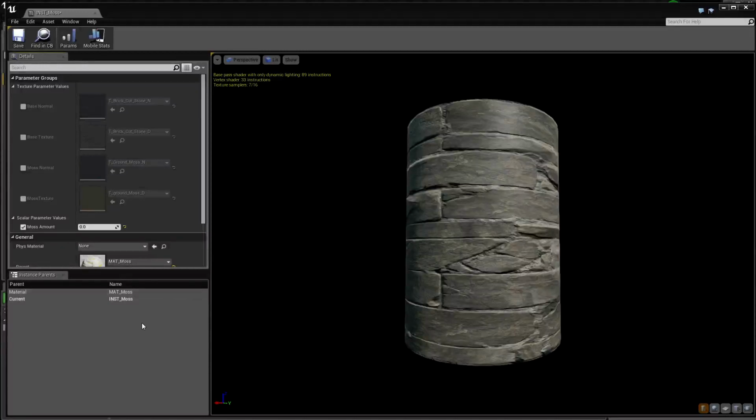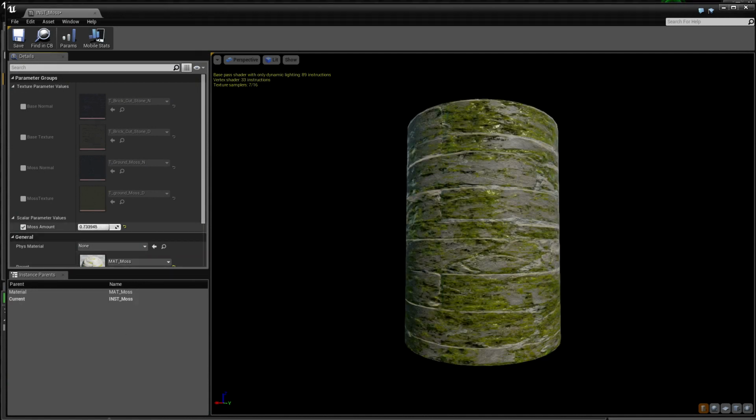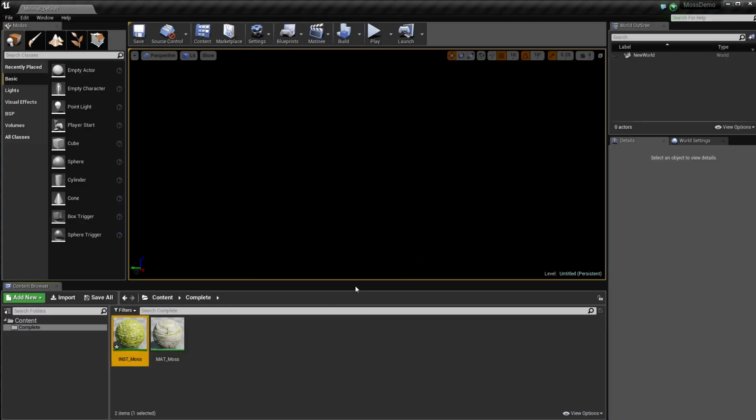In this tutorial, I'll be covering how to make a basic procedural moss material inside of Unreal 4. As we drag the moss amount up, moss grows on the surface, focusing first on areas that are darkest on the base material. It's worth noting that during this tutorial, I'll only be using textures found in the starter content, so it's very easy to follow along at home. So let's get started.